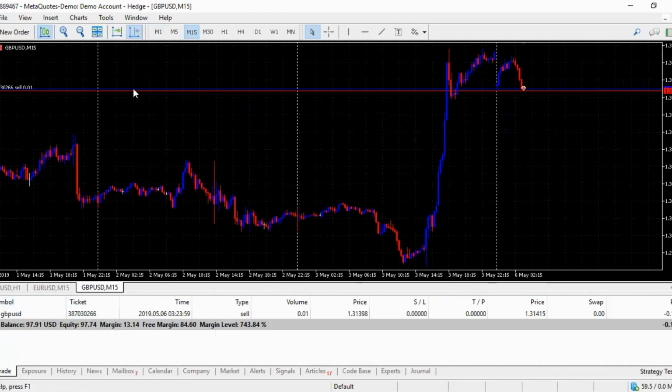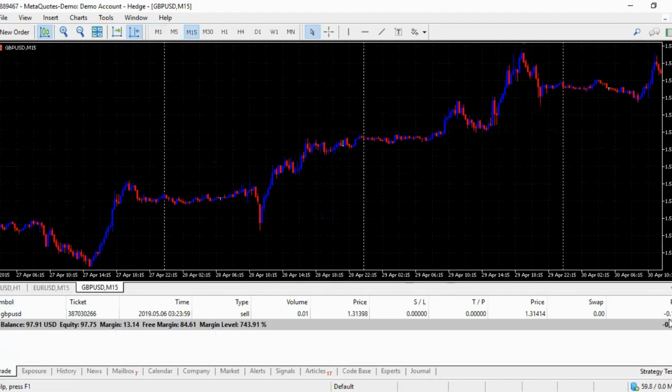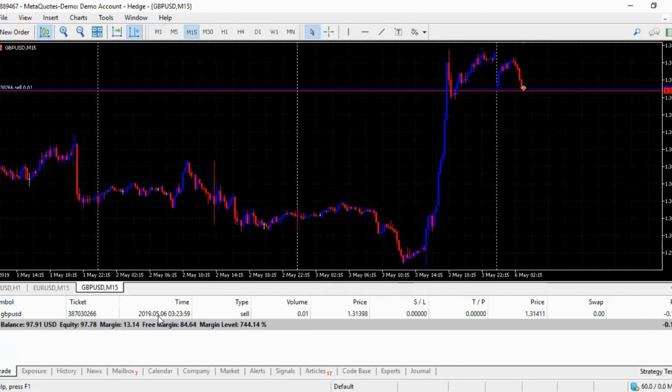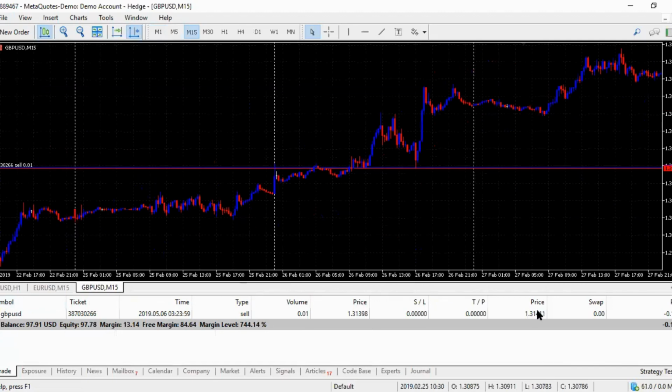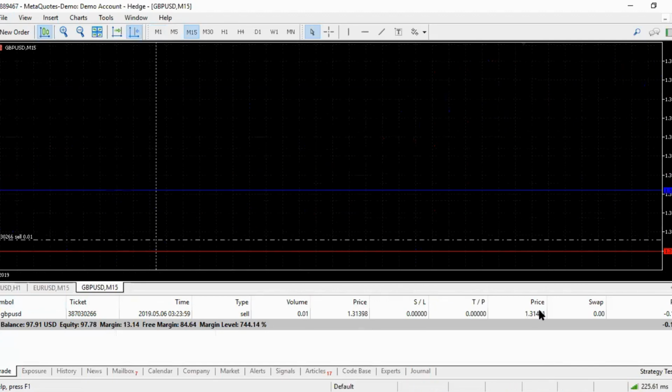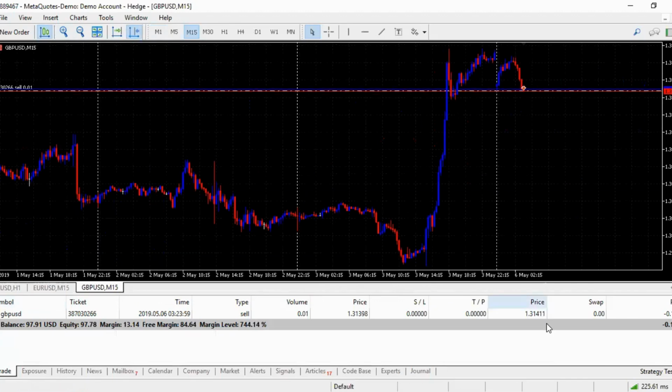You can see on the chart, all of a sudden, I have a trade active, and it's saying sell 0.01. So that's the size of the sell, and I'm not sure what's going on right now with my chart. That's the size of the sell, and you can see it here. You can see the sell here is activated.